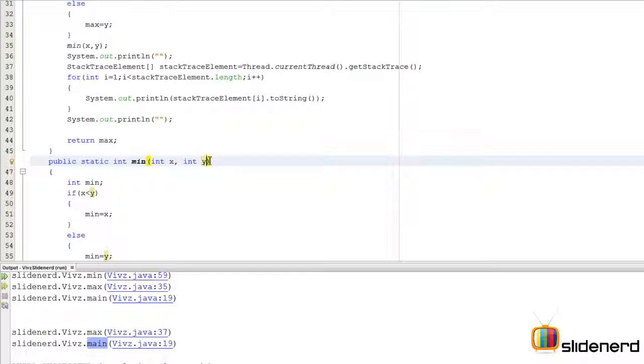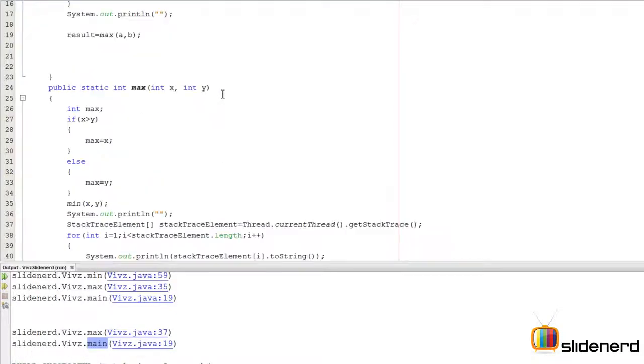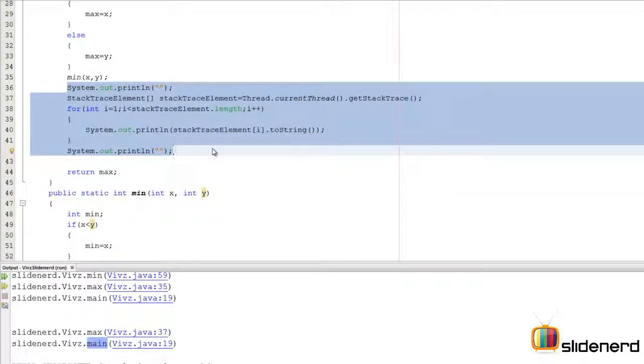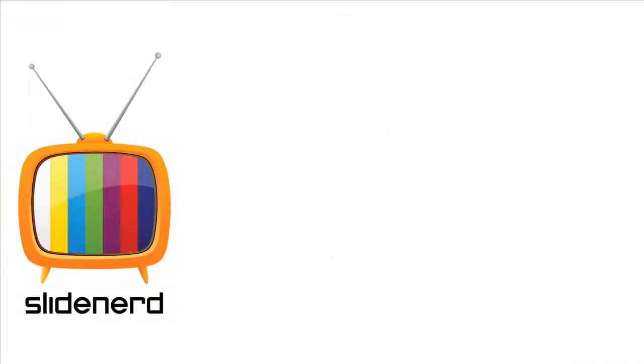If you guys are not sure about how this works, go ahead, make your own methods, paste this piece of code, and try to see which method is currently running, and this will help you figure out your code in a better understandable way. So I hope you guys have understood something about how the call stack works in Java.